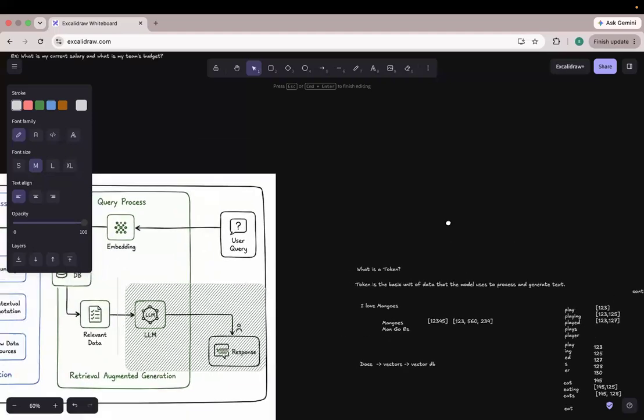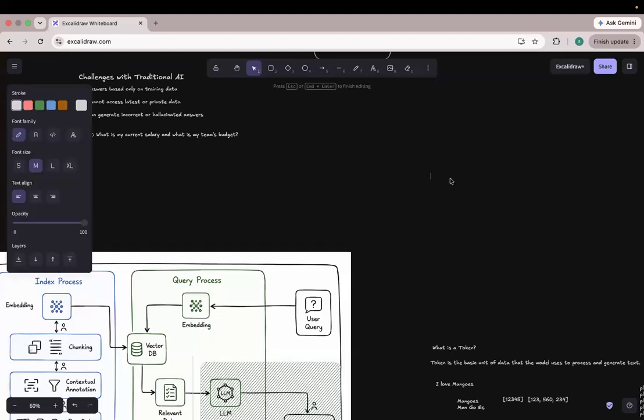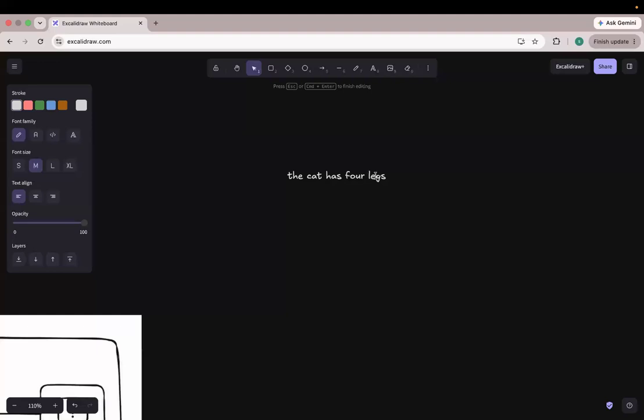Let me just write this sentence: the cat has four legs. So what the LLM basically does is, when I say four, all it does is predict the next token. So it might be stating that the options are something like legs, hands, tails, eyes, or so on.